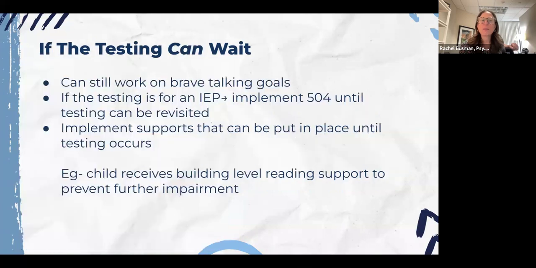meaningful results, right? If the testing can wait, I think what can sometimes happen, and again, this is where every state is different. And when Brooke said every state and place is different, not only that, I've sometimes sat on IEP or 504 meetings in the same county, and every school is a little bit different. So if testing can wait, it does not mean we're not working on goals, right? So hopefully we're still working on brave talking goals.